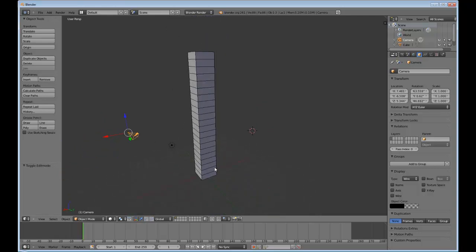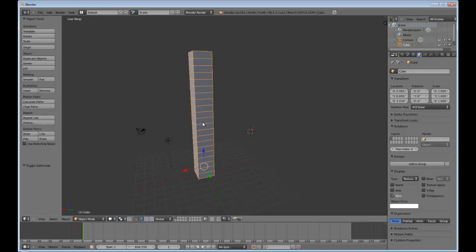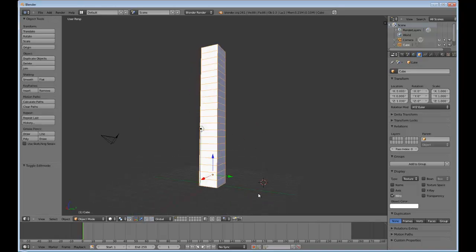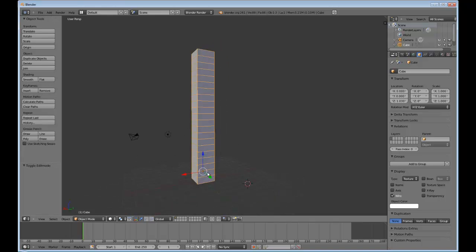Now the next step is to create an armature that we can use for this object. Now my cursor is everywhere except at the center of this cube. So what I'm going to do is put this cursor right at the center, so I can create the armature at the center of this object.